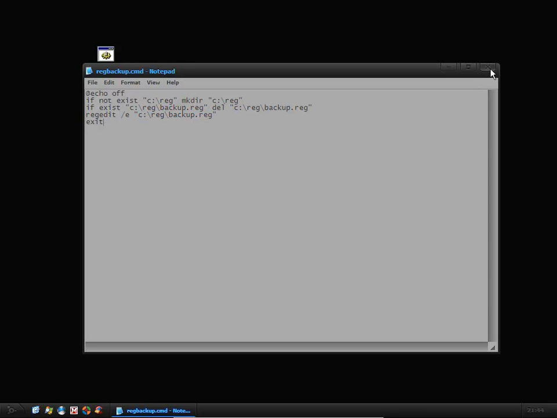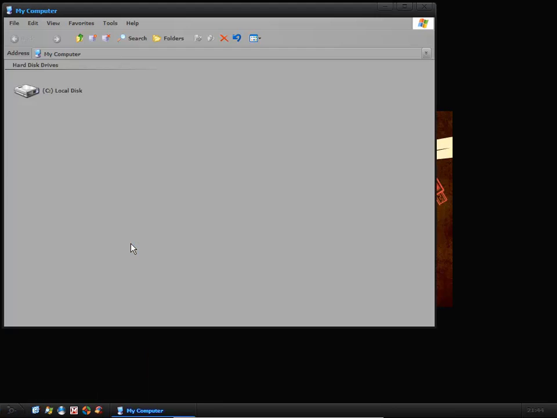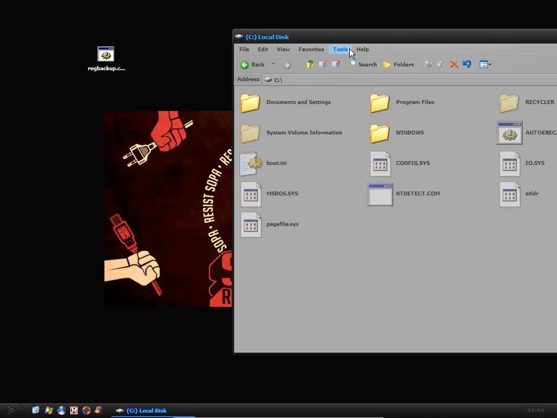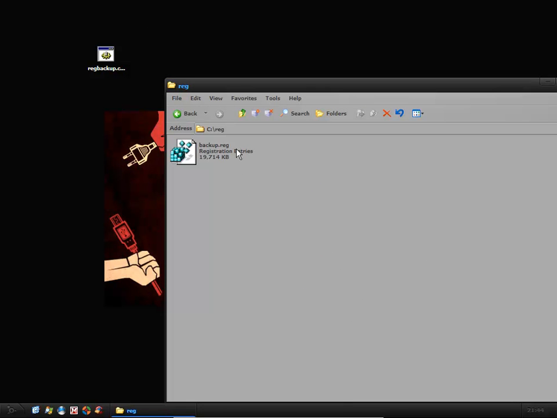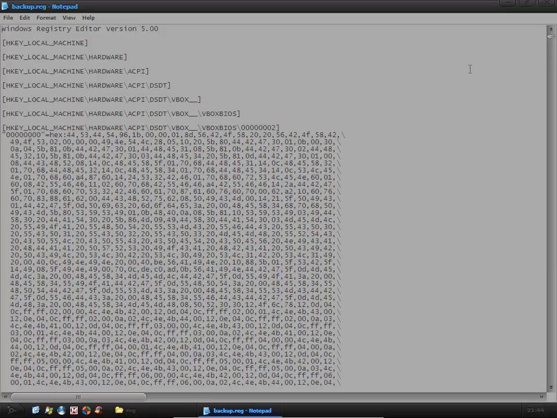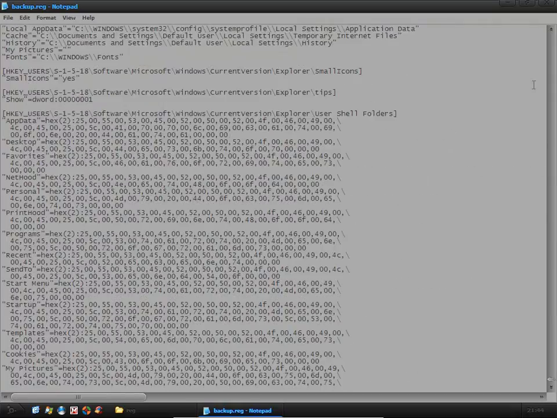When that's done, we'll close it up, save it, and you can see here when we go into my computer that the folder does not exist yet. When we run our script, it will create the folder, and inside this folder we will have a backup of our entire registry. To see what's inside, you can right click it and edit, and you'll see that it indeed has our complete registry inside.